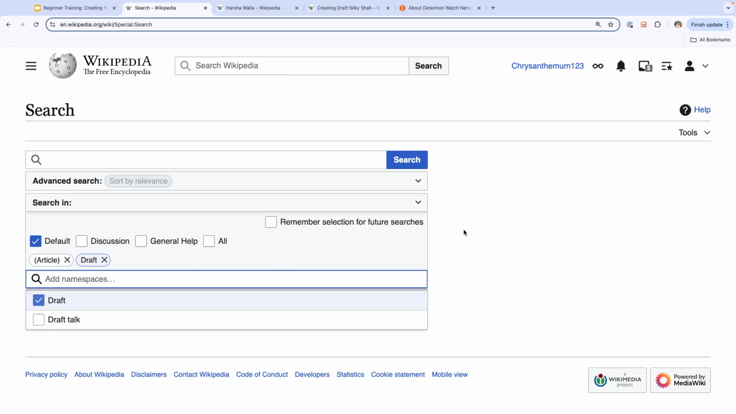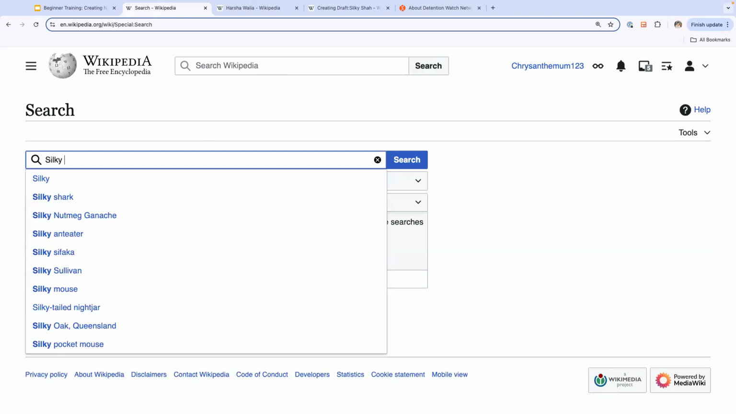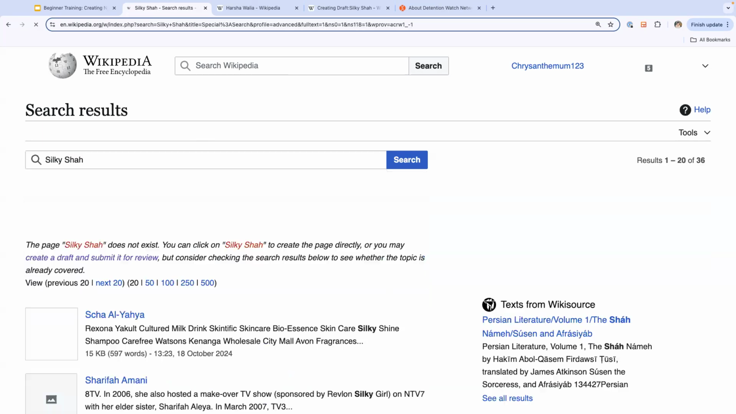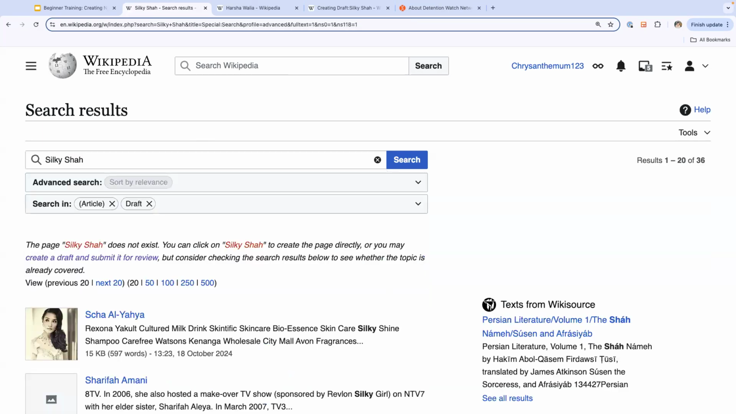Creating a draft will allow you to collaborate with other editors on any articles you've created before publishing them. In this example, we'll be creating a draft page for Silky Shaw, a US-based immigrant rights organizer and director of the Detention Watch Network. When creating a draft, you'll first want to make sure the page you are creating doesn't already exist. You can do this by typing in the name of the article in the search bar. You'll see here that when I type in Silky Shaw, a red link will appear saying that this page does not currently exist down here.